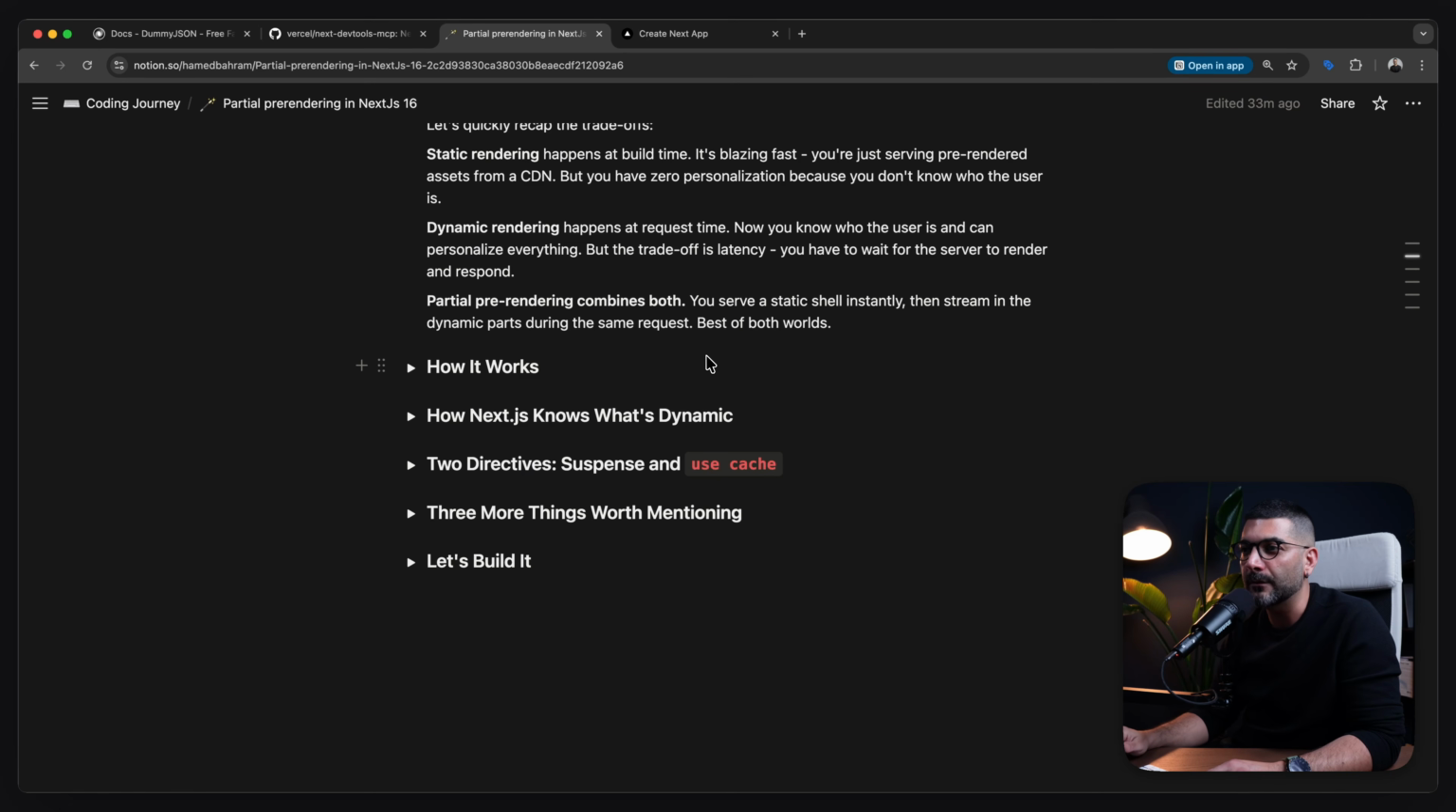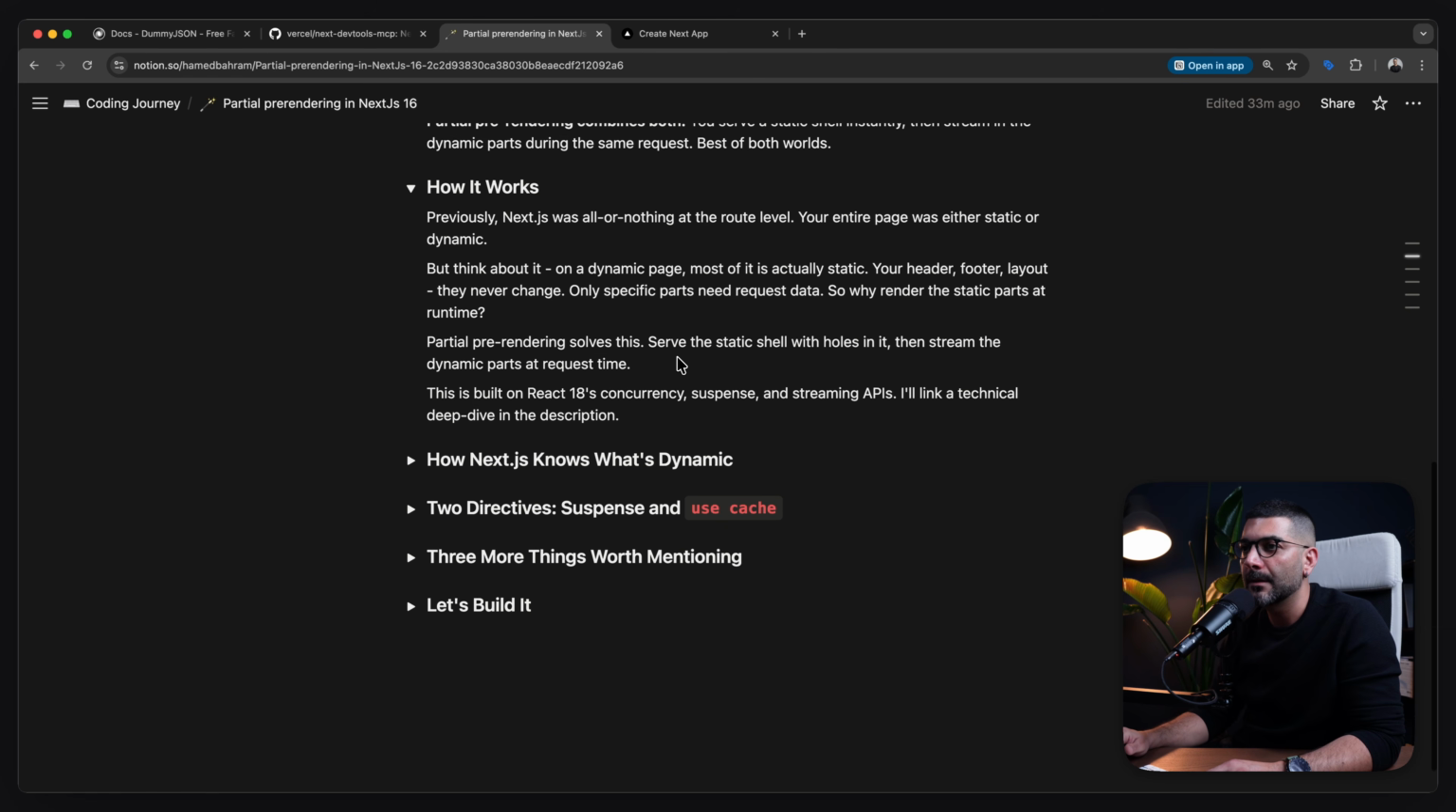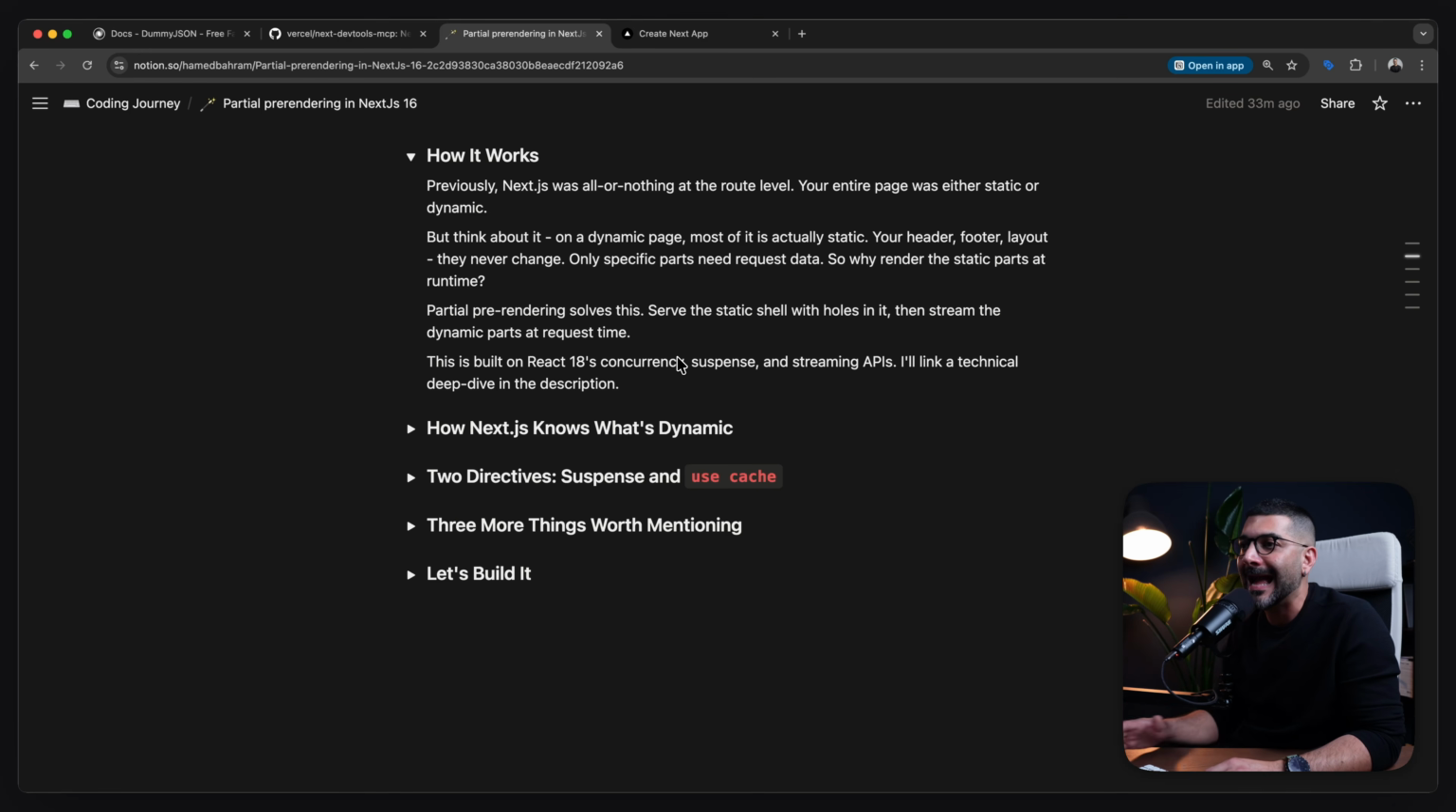Best of both worlds. But how does it work? Previously, Next.js was all or nothing at the route level. Your entire page was either static or dynamic. But think about it. Even on a dynamic page, most of it is actually static. Your header, footer, layouts, they never change. Only specific parts need request data. So why render the static parts at runtime? Partial pre-rendering solves this. It serves the static shell with holes or placeholders in it, then streams the dynamic part at request time. This is built on React's concurrency, suspense, and streaming APIs. I'll link a technical deep dive in the description.